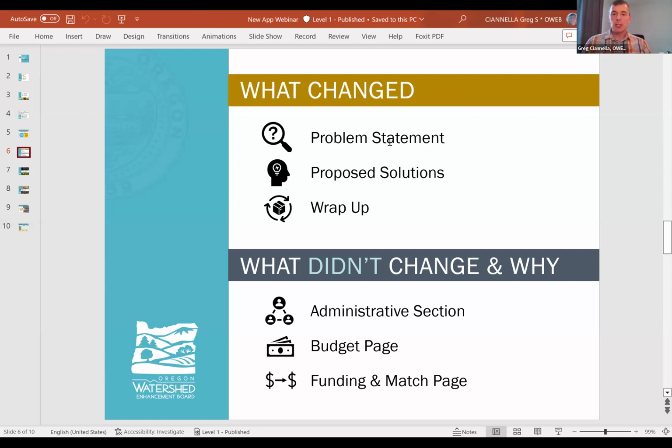These sections of the application, the administrative, budget, funding, and match, touch every single offering that OWEB pushes out the door. So there's a much larger reach with these sections of the application. And when it comes to the budget page and funding and match page, there's a lot of IT and coding behind the scenes, so we just didn't have the time to do it right. What we did have the time to do were these sections up above that we're going to focus on today. So stay tuned on these additional sections. It's on our radar, and we hope to get to them very soon.